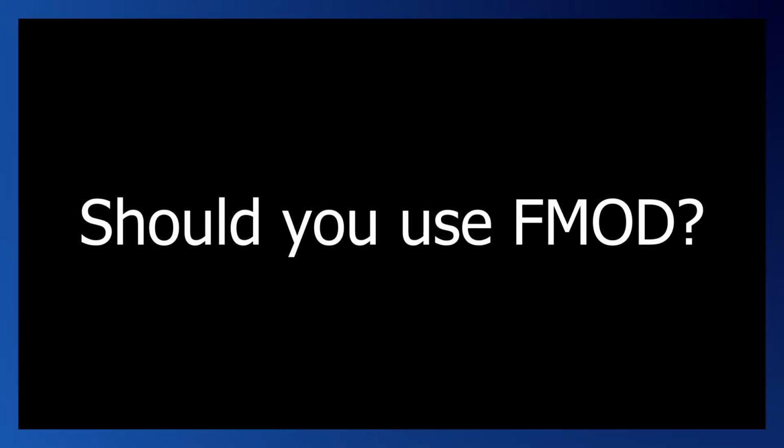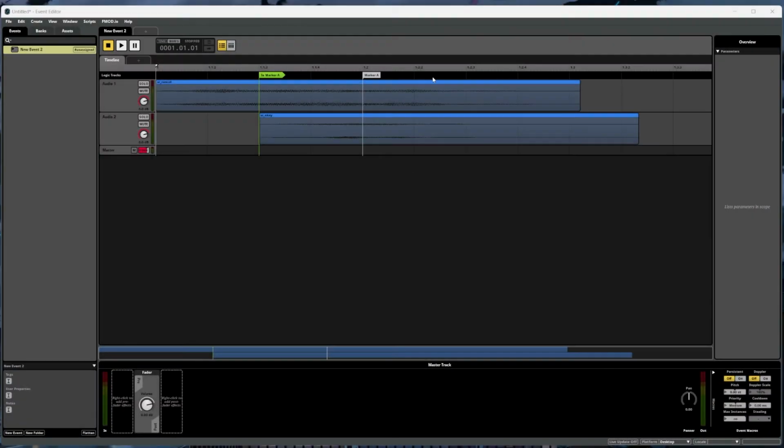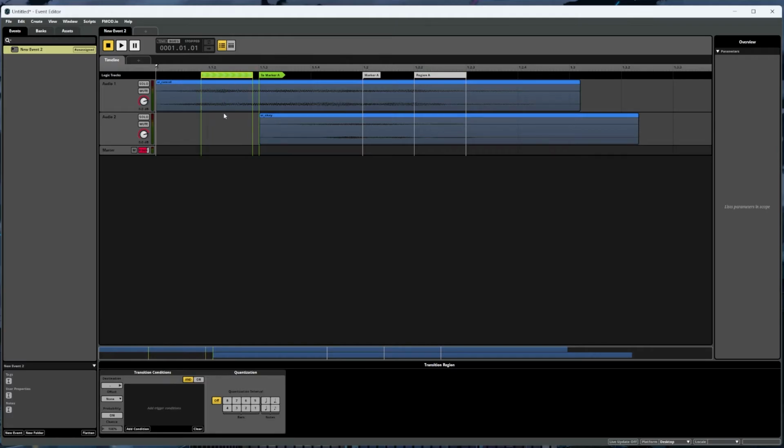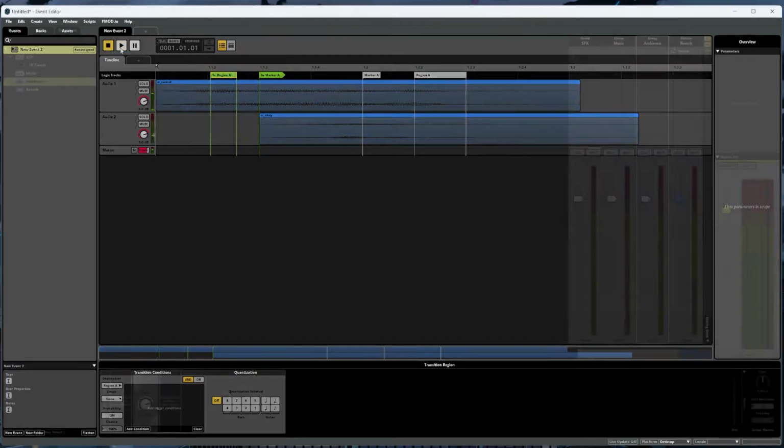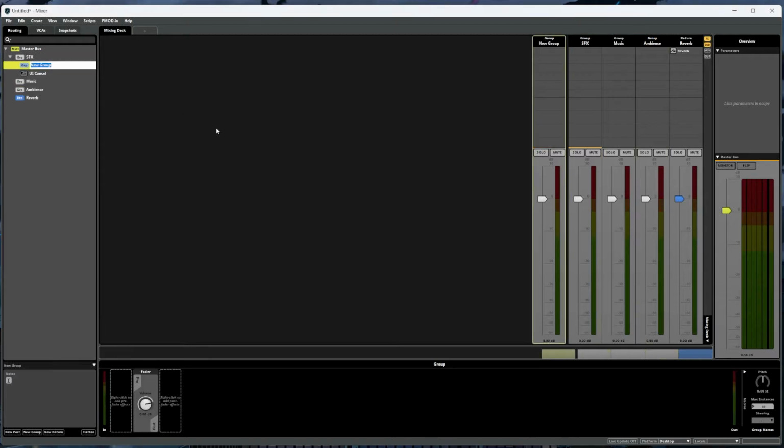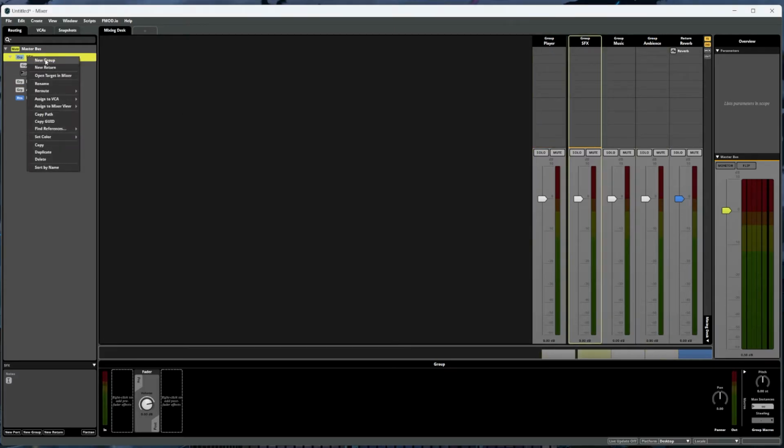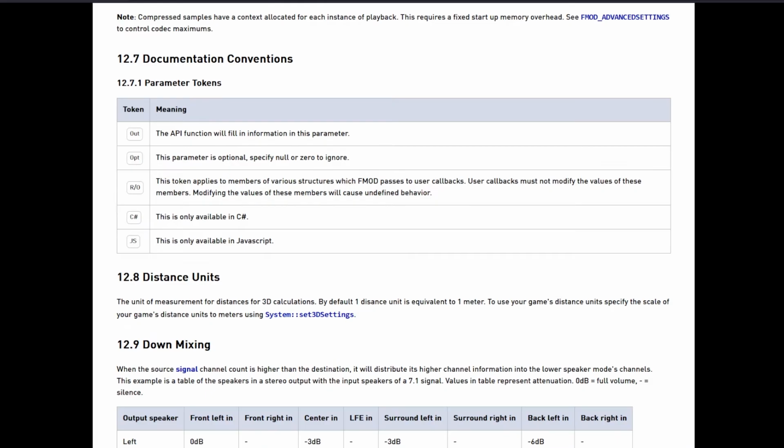So to sum this up, should you use FMOD to handle your game's audio? FMOD is a very powerful tool with a lot of depth to it, meaning it can do a lot of really fancy things with video game audio in a really smart way. However, that does come with a somewhat steep learning curve, especially if you're not familiar with basic audio engineering terminology, since that's used a decent amount when reading the FMOD documentation.